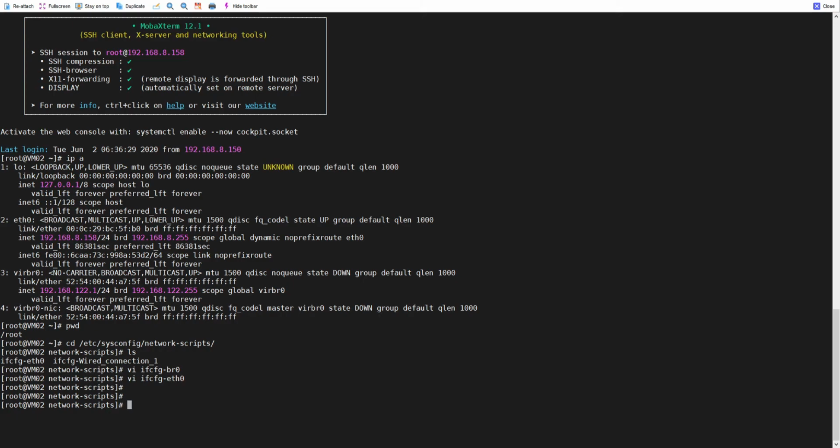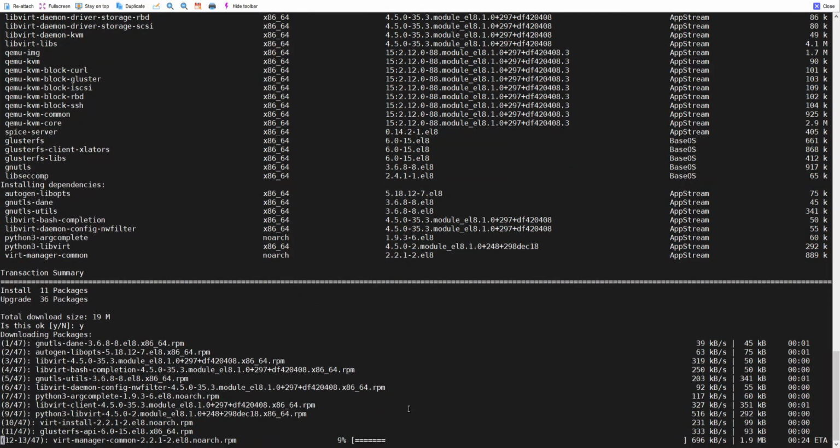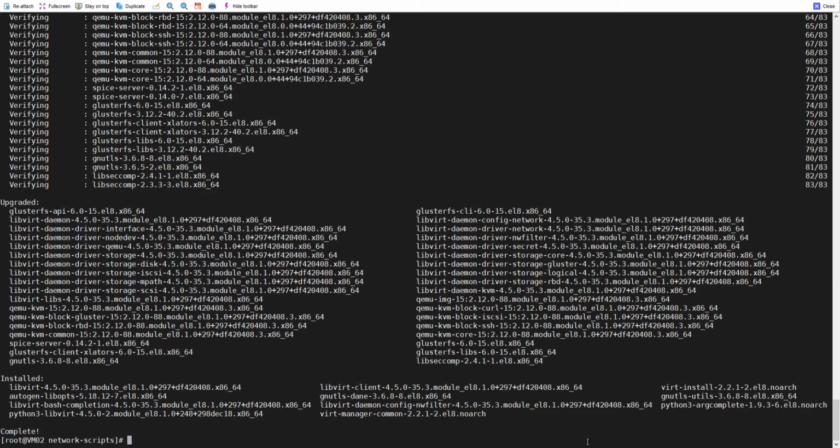So now we can move towards installing binaries for KVM. The command in the new CentOS 8 has changed from yum to dnf. So dnf install qemu-kvm, qemu-img, libvirt, and all this. So I will hit enter. Yes, please install all these binaries for me. Okay, these are 47 packages, so it will be installed. Yes, I want to install these packages. Okay, all the packages are now installed.